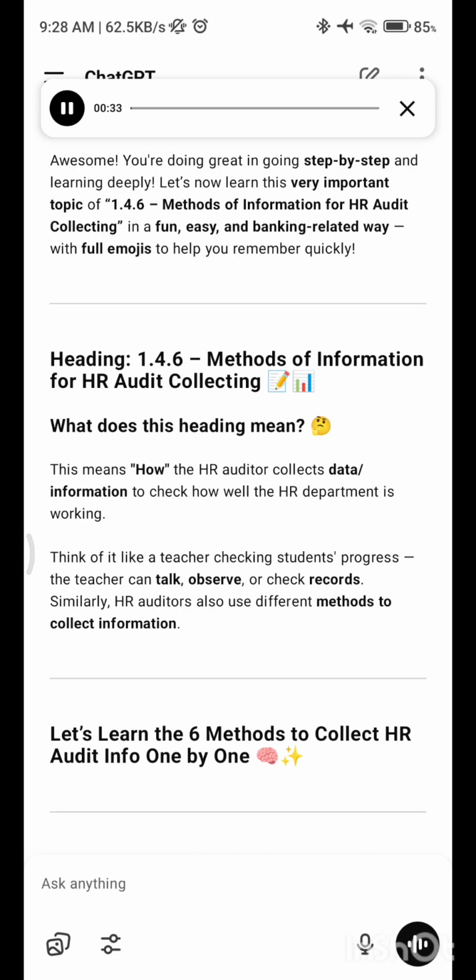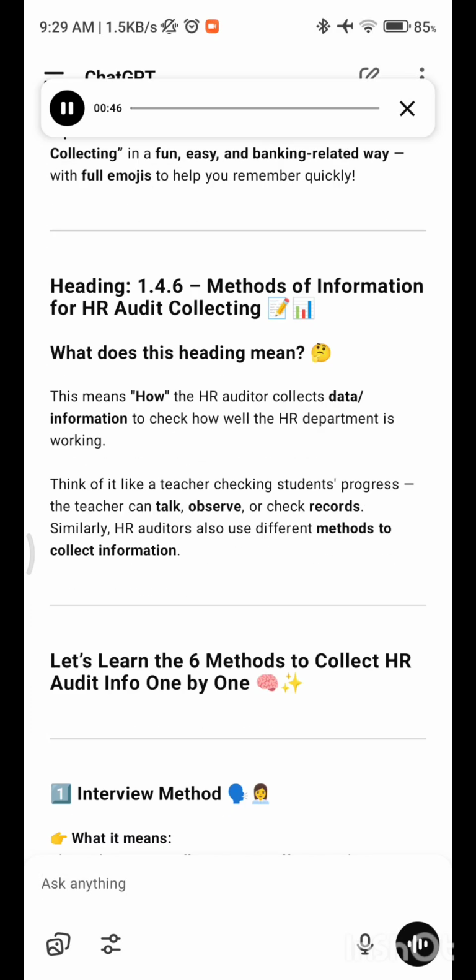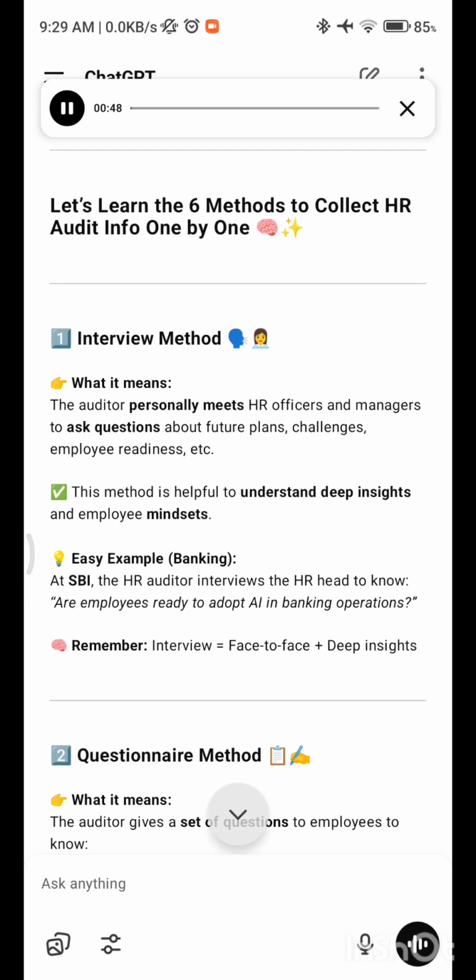Think of it like a teacher checking students' progress. The teacher can talk, observe, or check records. Similarly, HR auditors also use different methods to collect information. Let's learn the 6 methods to collect HR audit info, one by one.